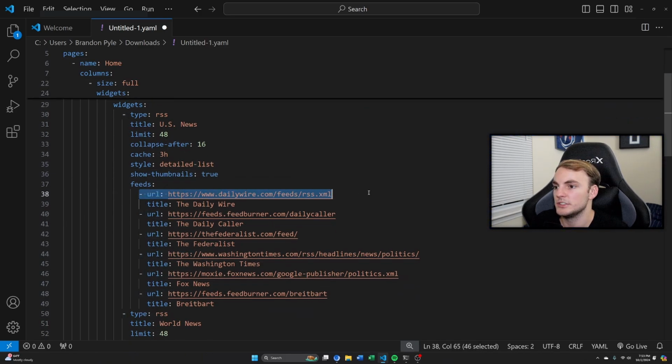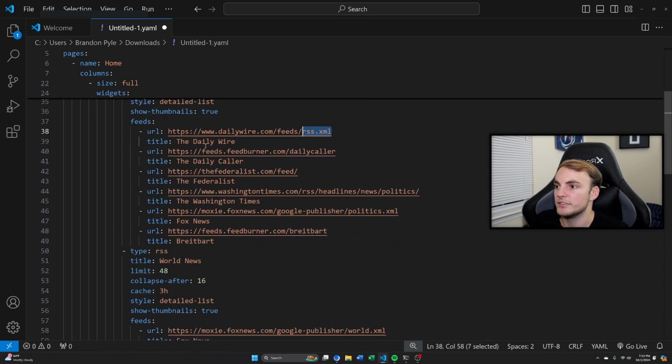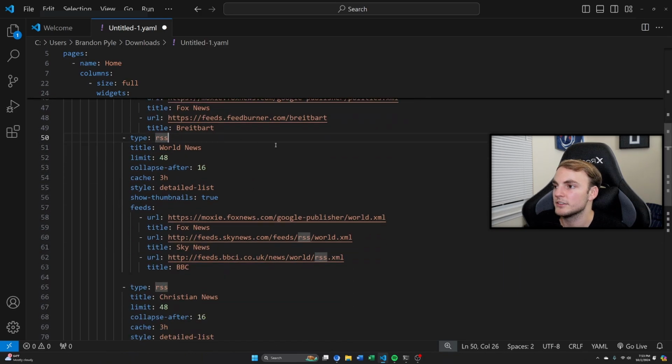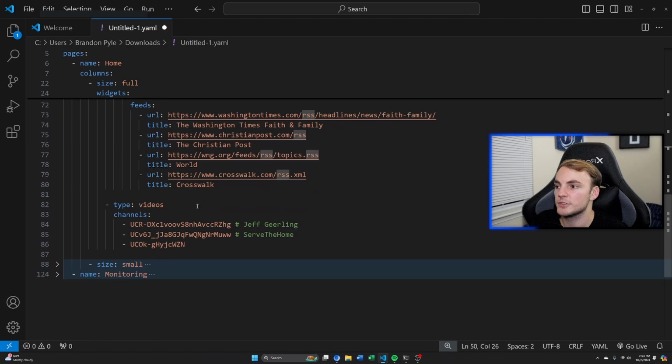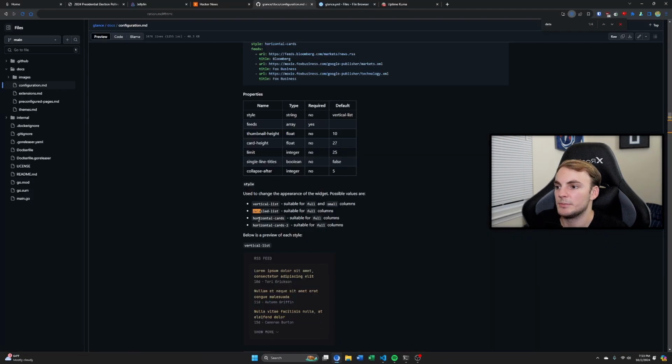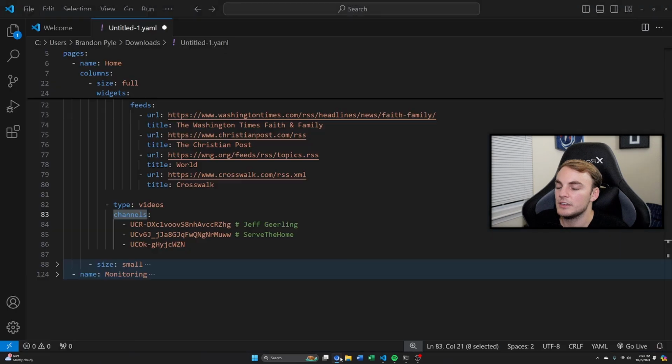All it is is the URL of the RSS. Make sure the URL leads to an XML document. Then you give it a name with the title tag, and then you're done. So then I have the other RSS ones, same thing as the first one, and then I have the type videos, and the videos will automatically show up as a horizontal card. If you want to keep it as a horizontal card, you don't need to specify that.